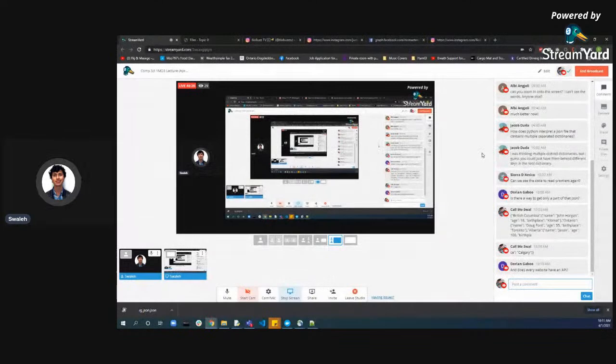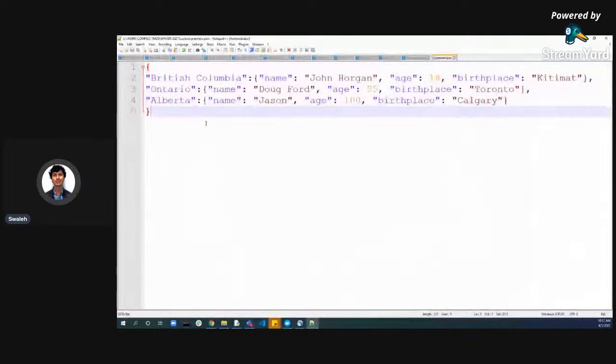I was thinking of multiple distinct dictionaries, but I guess we could have put them behind different keys. Yeah, my assumption was you're talking about a nested dictionary, but let me look this up. Can a JSON file have multiple JSONs? My assumption is no, it all needs to be inside one JSON. If you want to have multiple JSONs inside the same file, it still needs to be encapsulated inside one object or one set of braces.